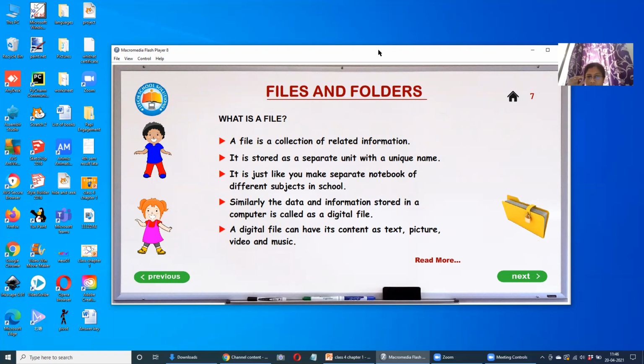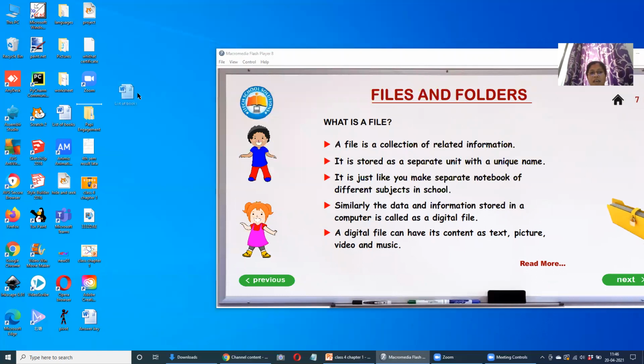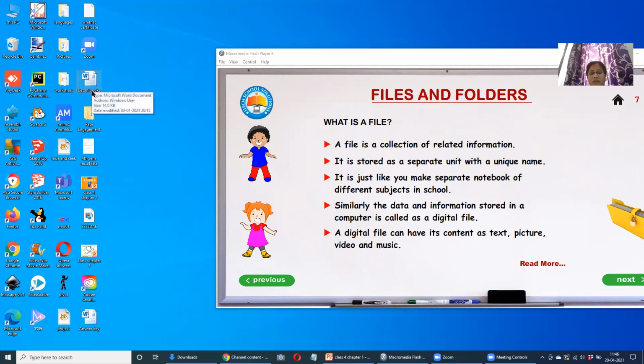And it is stored as a separate unit. It is stored separately with a unique name. Every file we write some separate names for that, correct? Like for example, on my screen now you're able to see I have one file, a Word file. This particular file has the list of the books in it. So all the information present in this particular file is the list of the books.